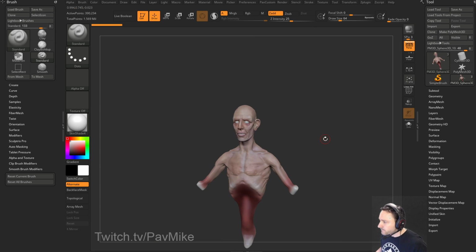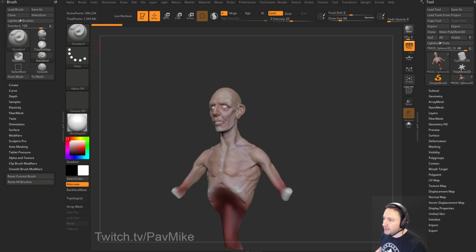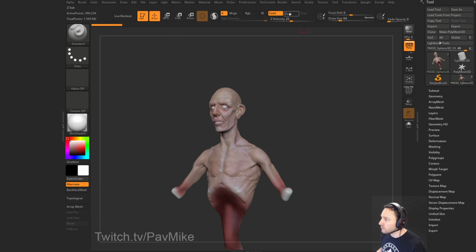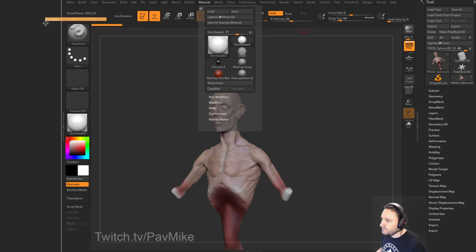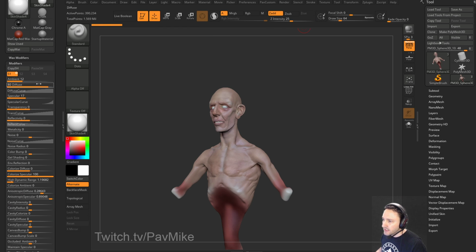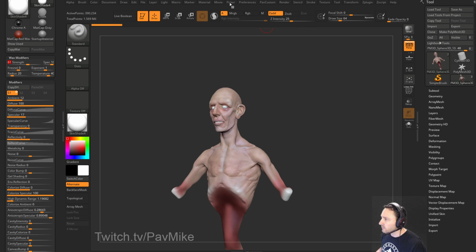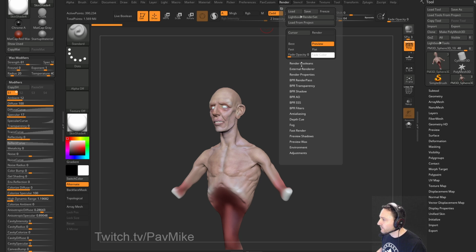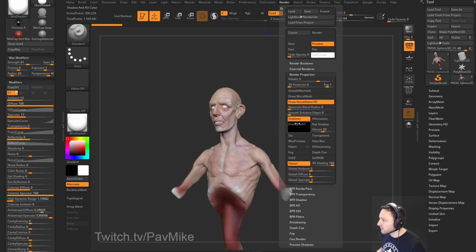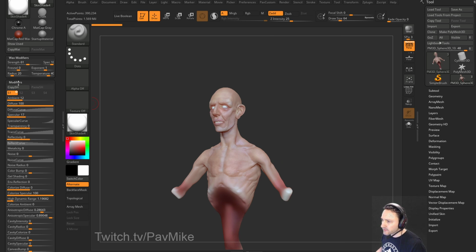You see that a little bit better. So I did some very quick poly painting on this guy. In order to see that a little bit better, let's go into material and over here to modifiers and crank that diffuse up to 100. Another thing we can do is under wax modifiers, crank that strength up, and it's going to tell us that under render, we need to go over here to render properties and turn on wax preview. That way when I change the wax strength, you can see that it'll give you a little bit of gumminess on there.